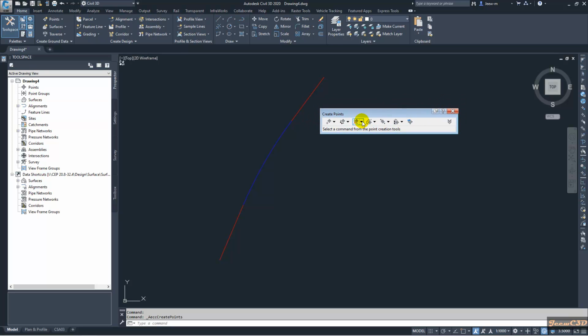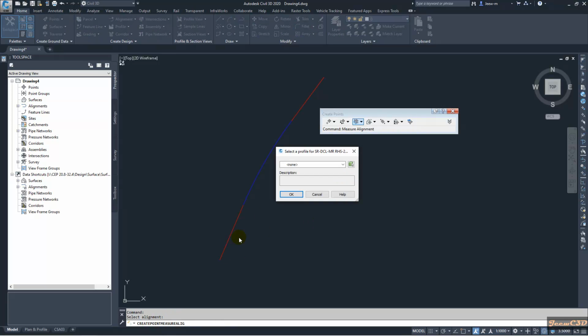So then I go here, this one, and go to measure alignment. I click here in the command bar. It is asking select the alignment. I will select my alignment. It is asking for a profile because I set the elevations for automatic. So if you have a profile, you can set the profile, otherwise you can set it to none. So I will set this to this profile, so it will get the elevations at each 5 meter interval from this profile. So I click OK then.